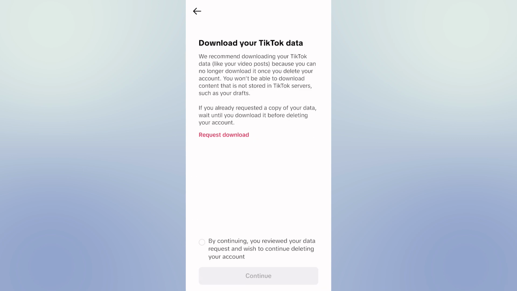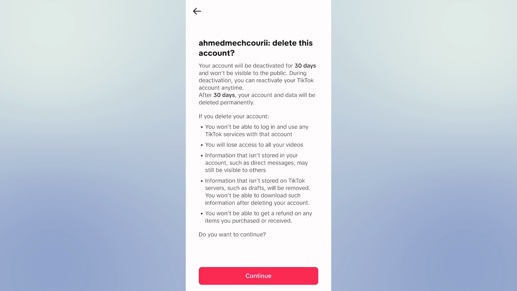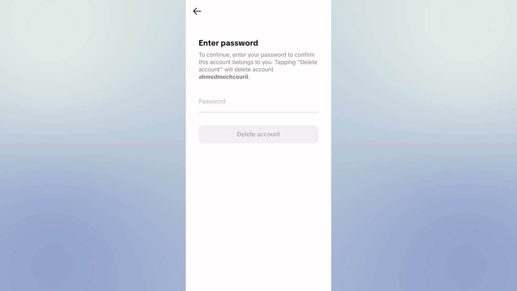then mark this option here by continuing your review with your data, etc. Then tap Continue, then tap Continue again, then enter your password, then tap Delete account.